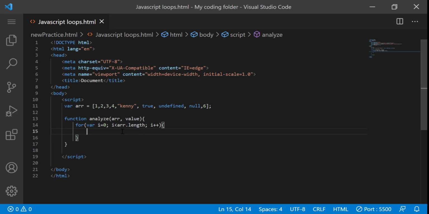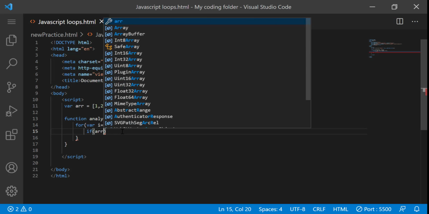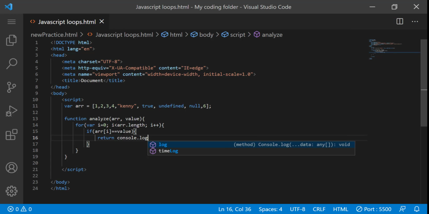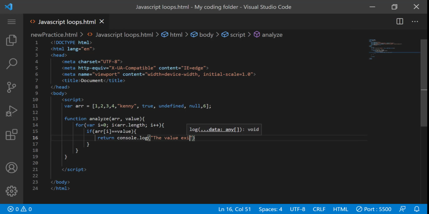Now what we want to do is create an if statement and say if r[i] is equal to value, then we want to return... we'll just return console.log the value exists in the array.